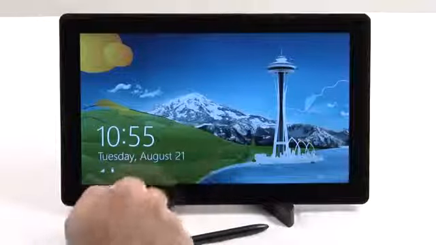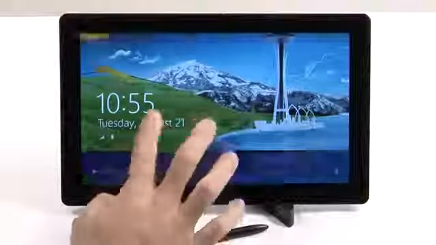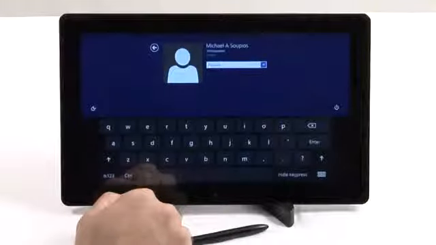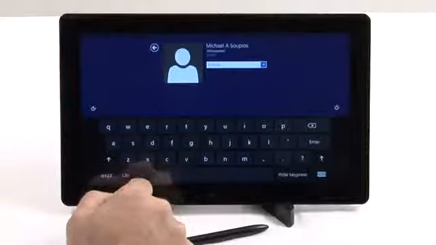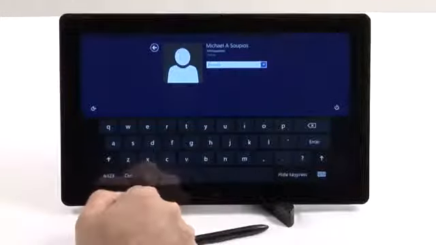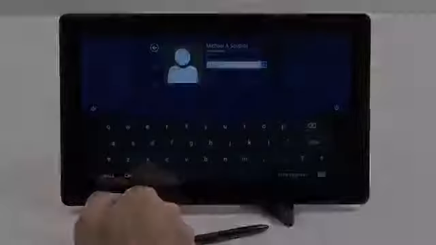As you see, we're at the start screen. To start your device, all you need to do is swipe up on the start screen. That will bring up your password prompt. You can go ahead and log in with your university ID and the virtual keyboard, which we'll be using for a couple of things today.